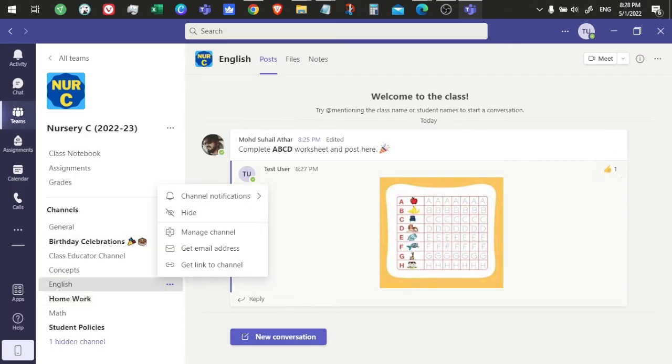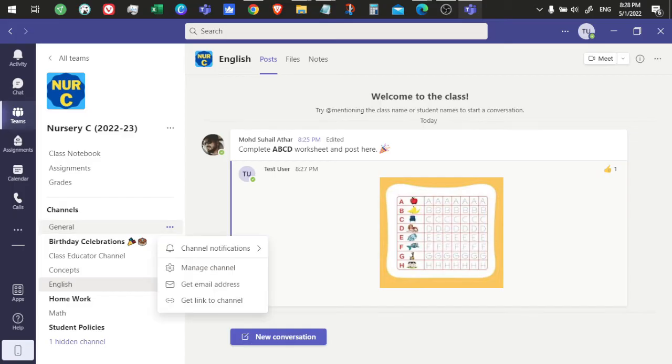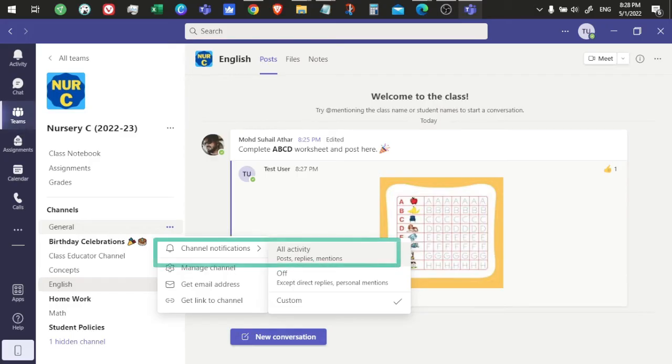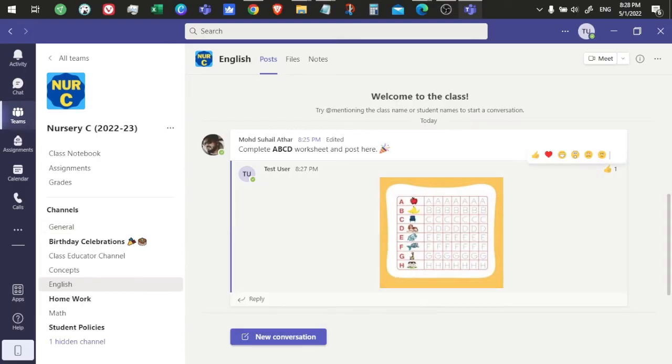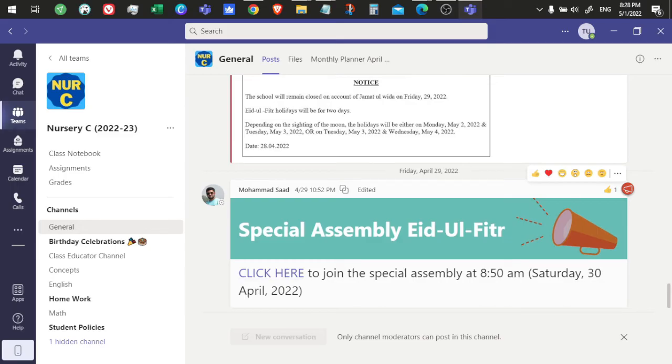Okay, so one important thing which you should all do is go to a particular channel, or I should say all the channels, click on the three dots, and here you will see this notification option. You have to enable all the notifications for all the channels. By doing this you will be notified timely whenever there is some activity occurring in any of the channels. So this is important. Now we will see how to join a live class or a live event.